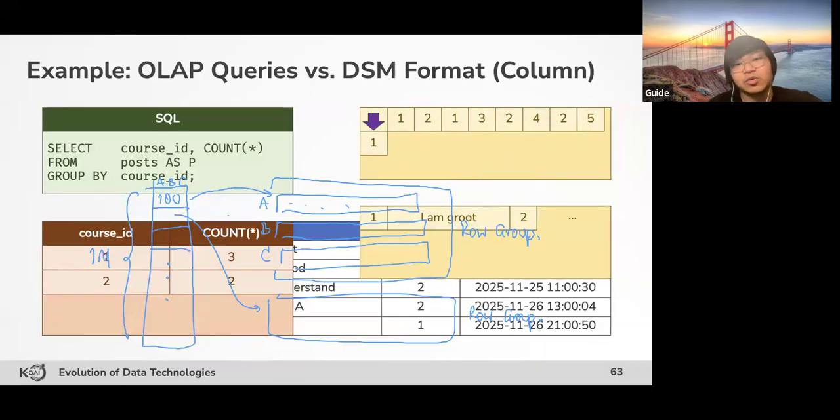Very good. I think that is a good question. That is why they call it a decomposition, because they're trying to decompose a huge table into small tables.